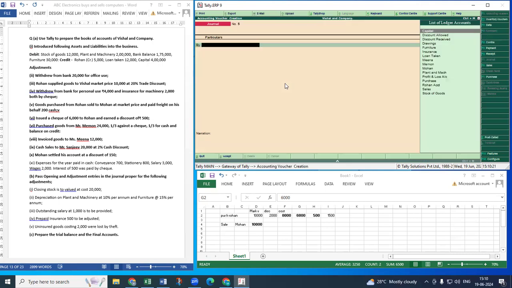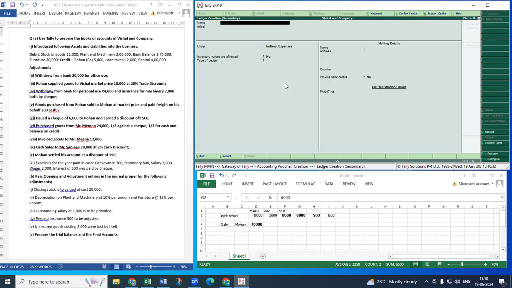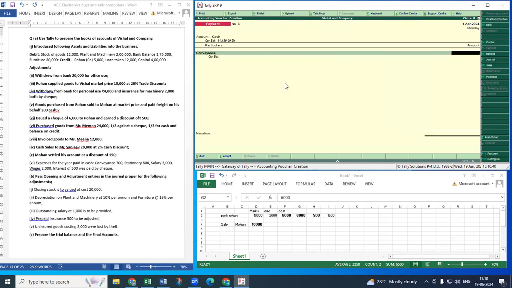Vouchers, payments, F5. Okay, we are paying through cash. One by one, we'll create all the accounts. Alt C, conveyance, indirect expense, Control A, conveyance is 700.